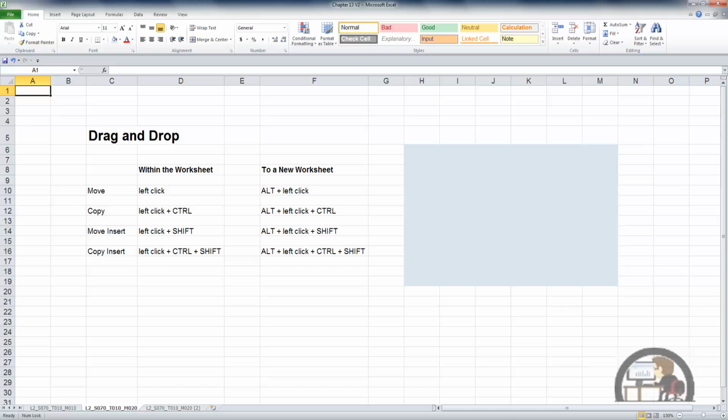We moved and inserted content by holding down the Shift key and grabbing the border where we again got our four-sided arrow. And we copied and inserted content by pressing and holding the Shift and Control keys down, left-clicking the border where we got our plus sign. And we accomplished all four of those tasks where the destination was a different worksheet by pressing and holding the Alt key, in addition to what we would have to do to move, copy, or insert the content within the same worksheet.